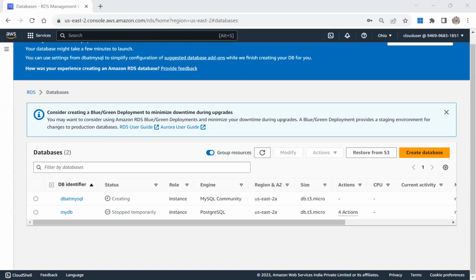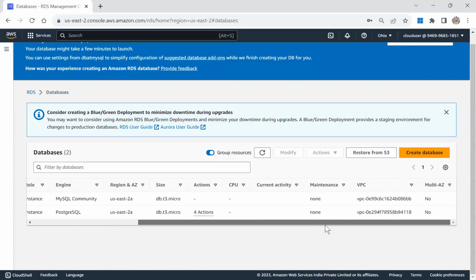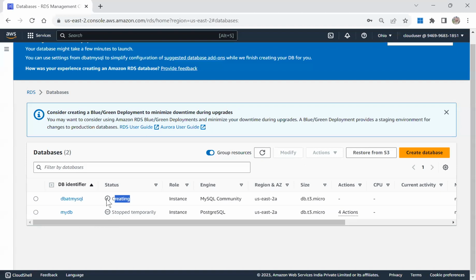Now, meanwhile, you can see my database is now in development deployment mode. If you notice, it is creating. So DBT MySQL is in creating mode. As of now, it is creating the instance, which will take a few minutes. And once done, if you want, you can see the details further.